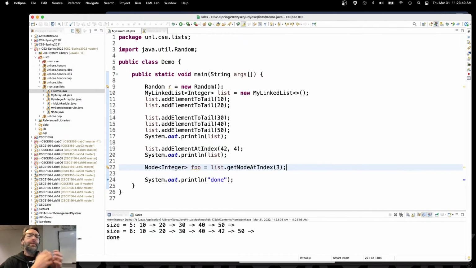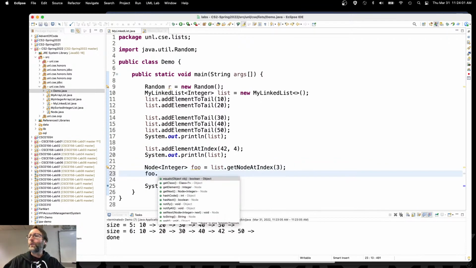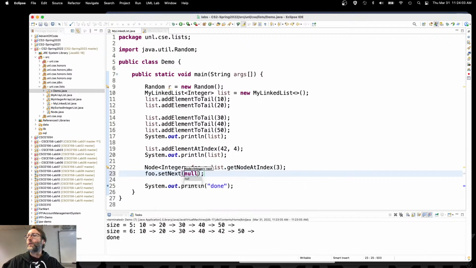Right? I should be able to get things, right? I should be able to get a particular element. I want the 5th element, right? Oh, here you go. It's 42 or whatever, right? But should I be able to get the nodes? If I did, what could I do? Foo dot set next to null. What did I just do? I broke your list, right?